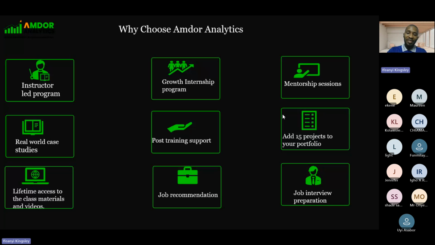Most of you are on LinkedIn. Now your LinkedIn cannot even attract a recruiter. Most of you are on Upwork. Your Upwork cannot even attract a recruiter. At Amdor, we give you LinkedIn review for free. We give you Upwork review for free. We help you build your LinkedIn. We help you build your Upwork.